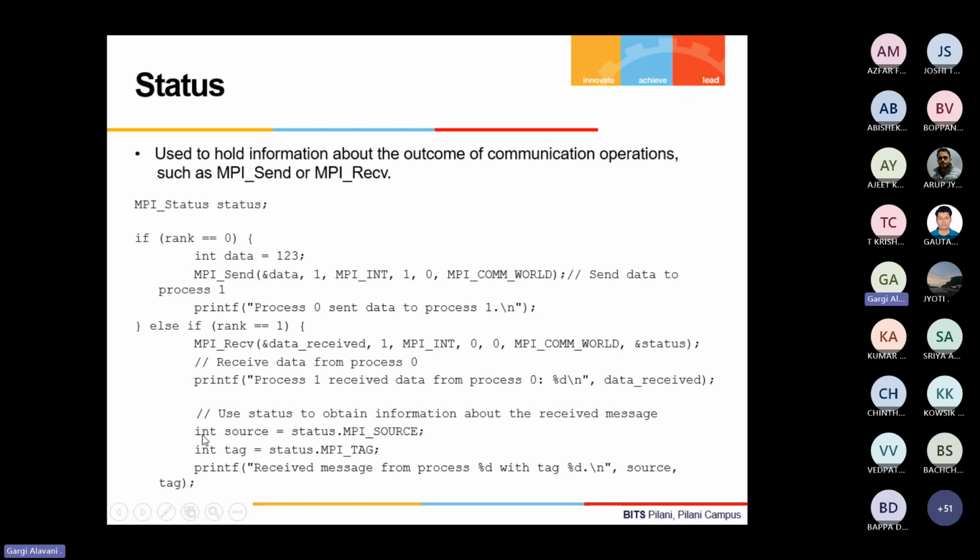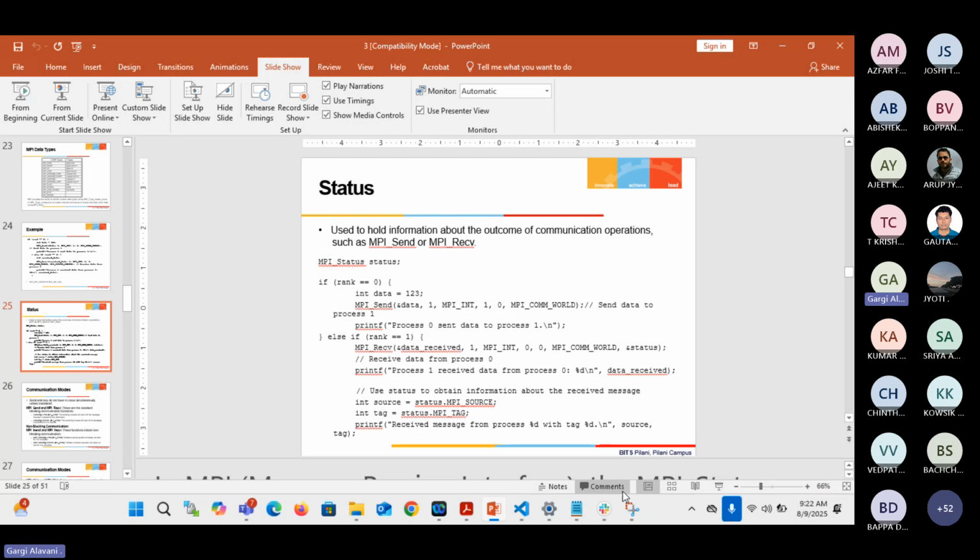For that you have to create two more variables. One is int source, which is status.MPI_SOURCE, and int tag, which is status.MPI_TAG. These will tell you the received message's process ID, which is the source, and the tag. So we'll just run an example and see how it works.